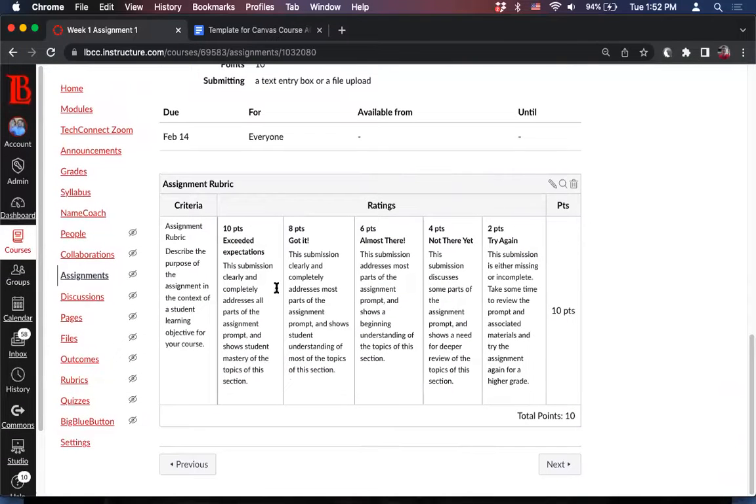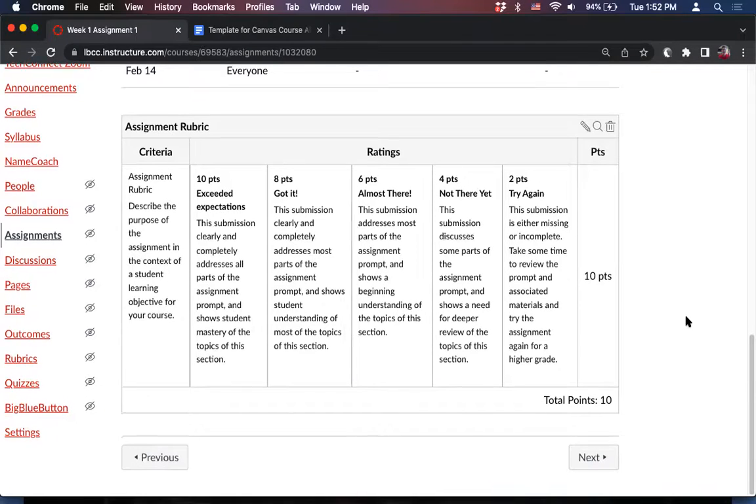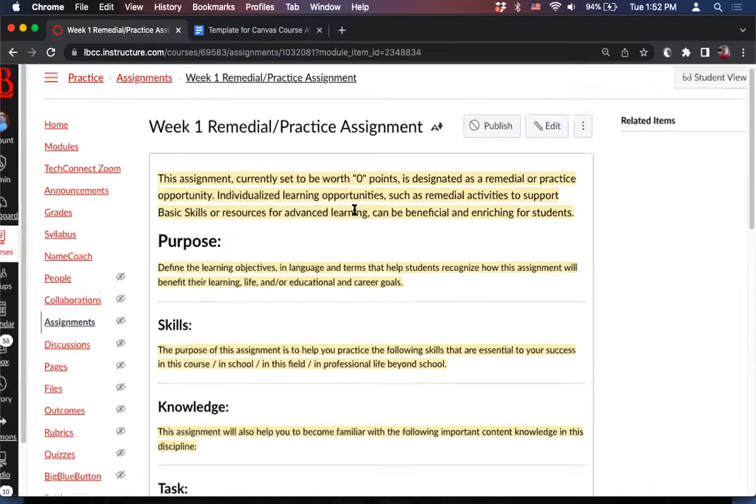Then we have a rubric here. This rubric is fairly general. It's out of 10 points possible. If you find that you want to make it more specific or adjust some of the point values, just click this pencil icon at the top right, and you can change any aspect of it that you need. But I'm going to go ahead and proceed to click Next to the second assignment.